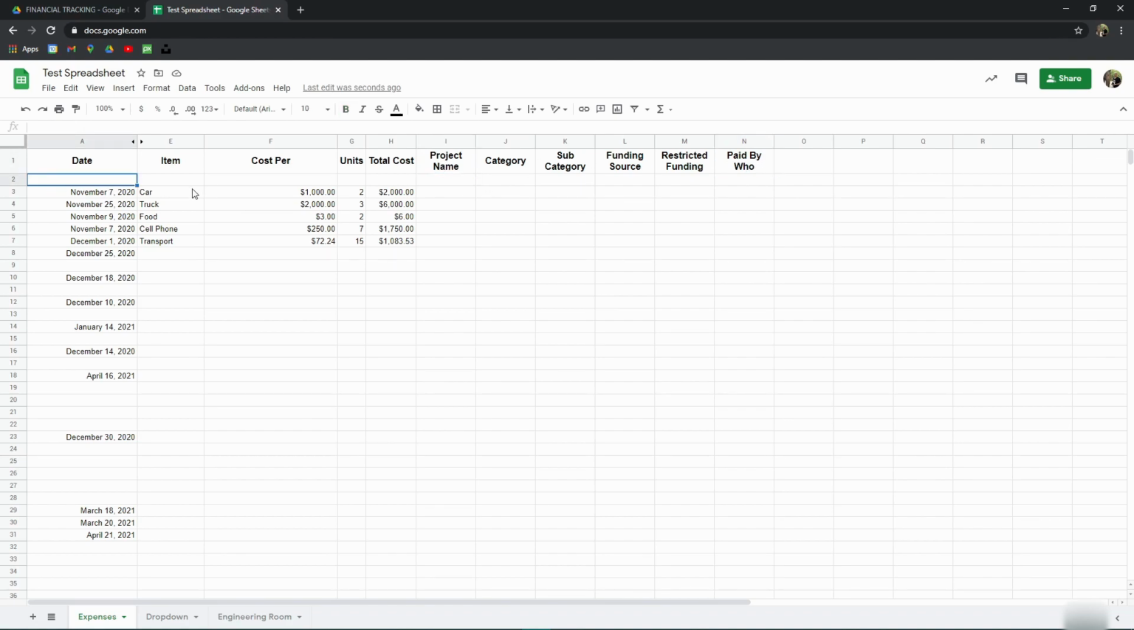So now that we've got our, I'm just noticing I have a blank row here. I'm not sure how that happened.